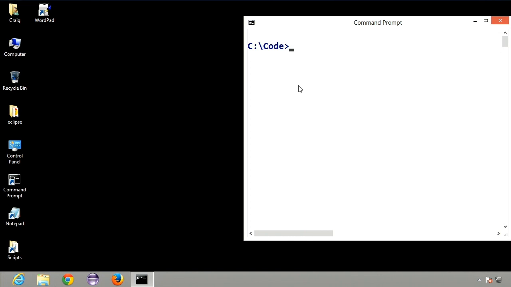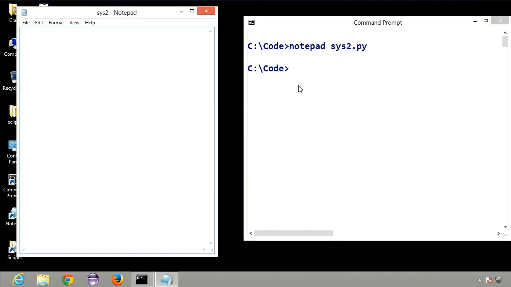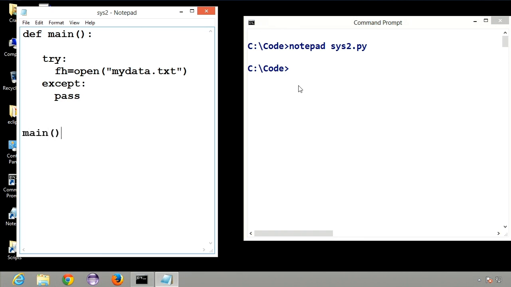For example, I'm going to run a code here, and I'm going to say define main in this particular instance, and I'm going to do try, and I'm going to do file handle open my data. Let's say that this file doesn't exist, by the way, like so. And I'm going to do except, and I'm going to ignore the exception. And then I'm going to run my main procedure right here.